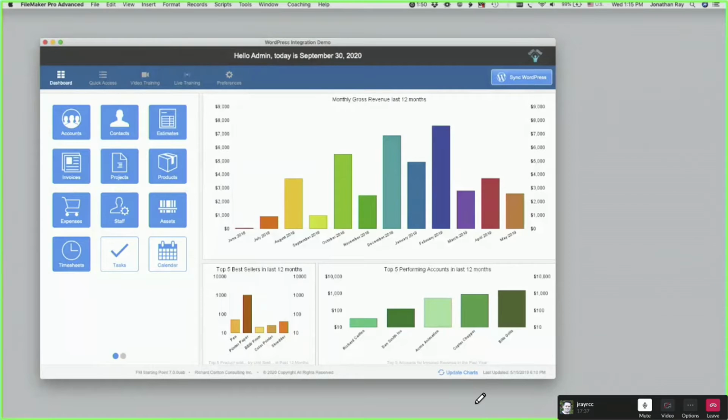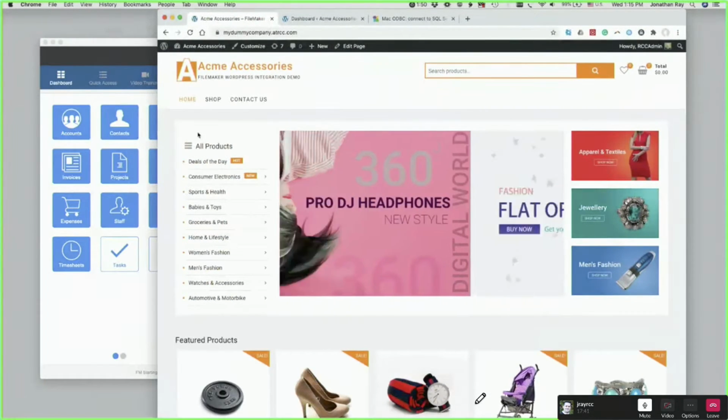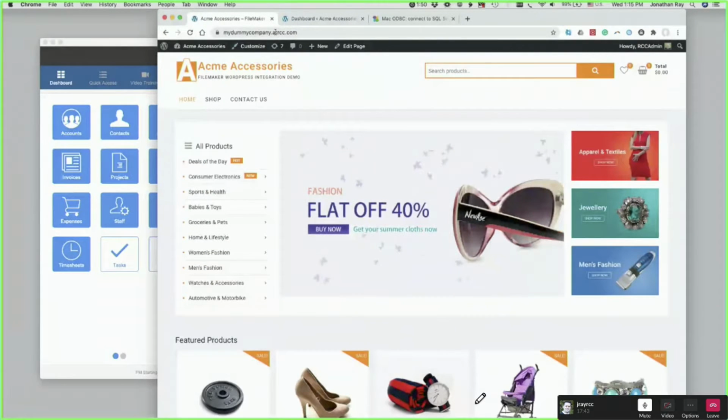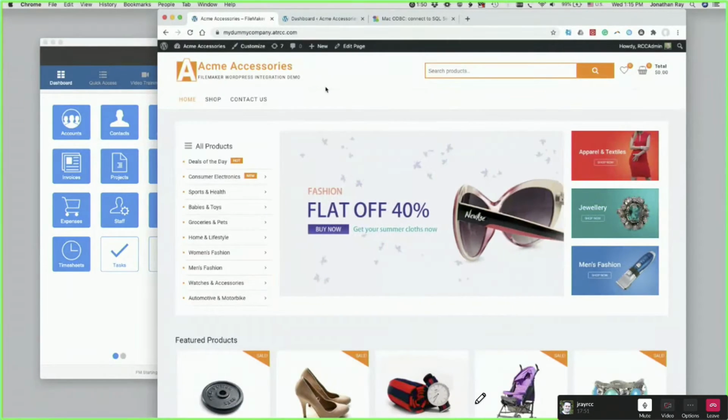And also I have a quick WordPress website that I set up called mydummycompany.rcc.com. In a couple days, I'm sure we'll remove the site altogether. This is just a test website for our purposes here.